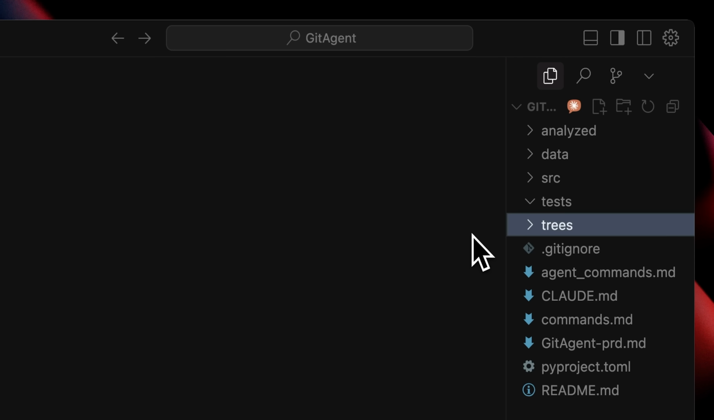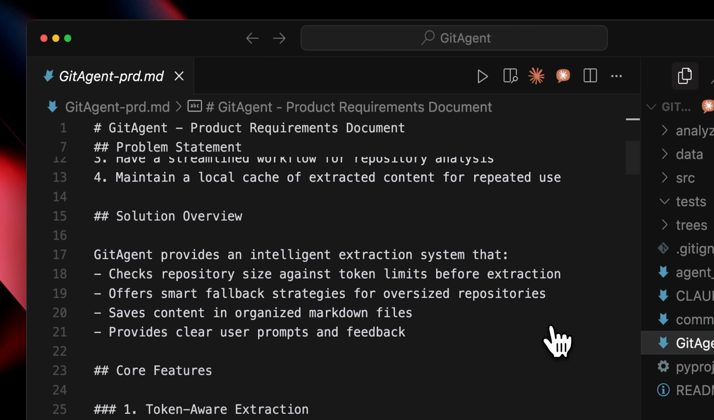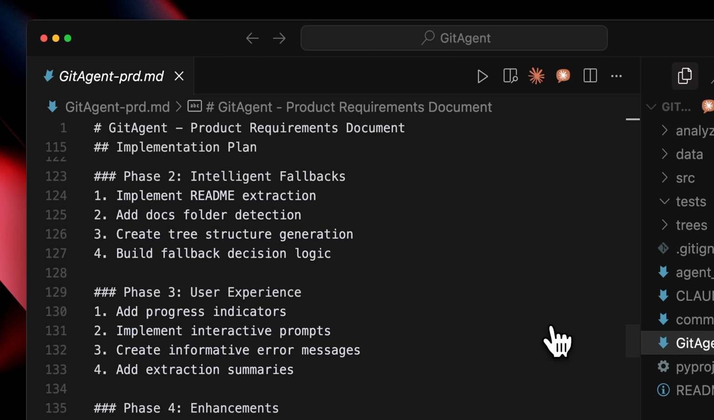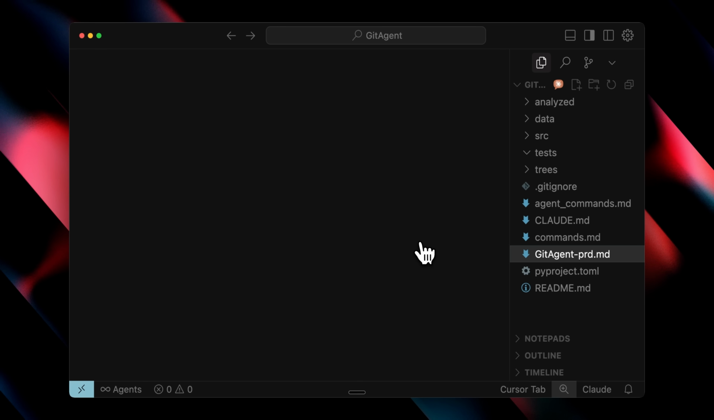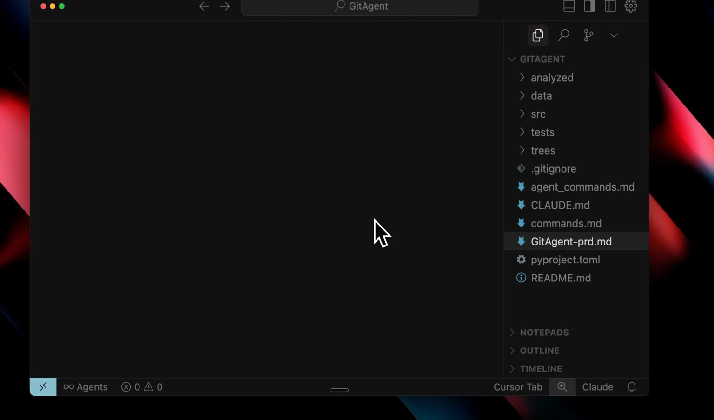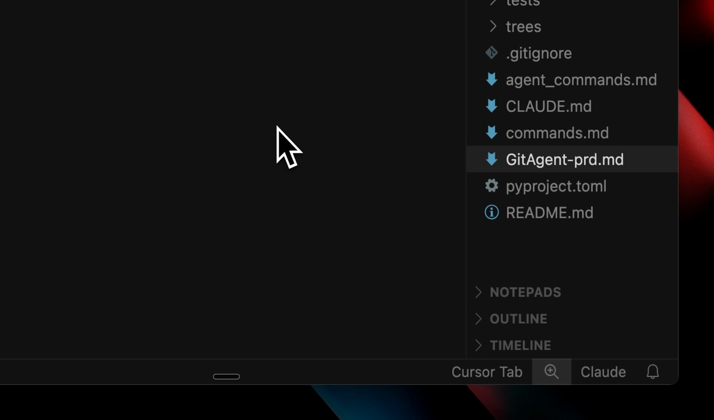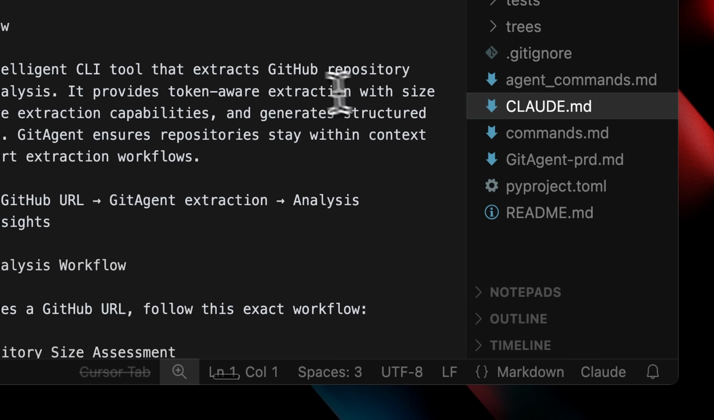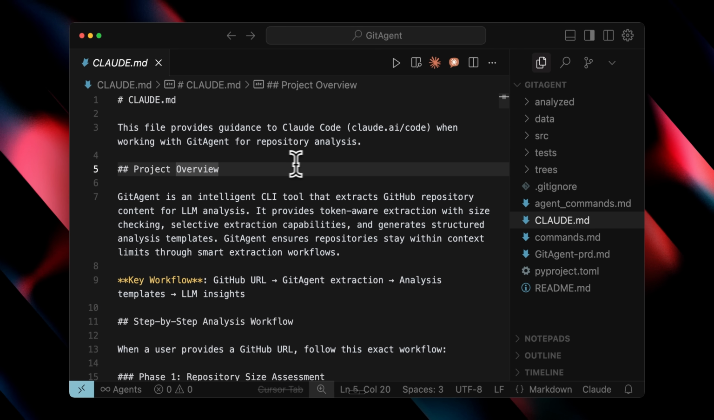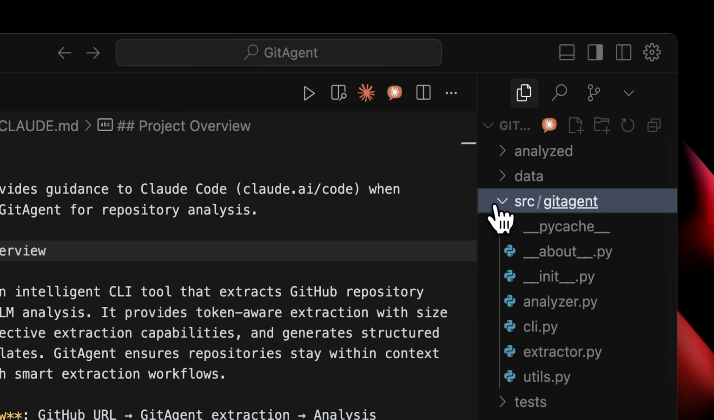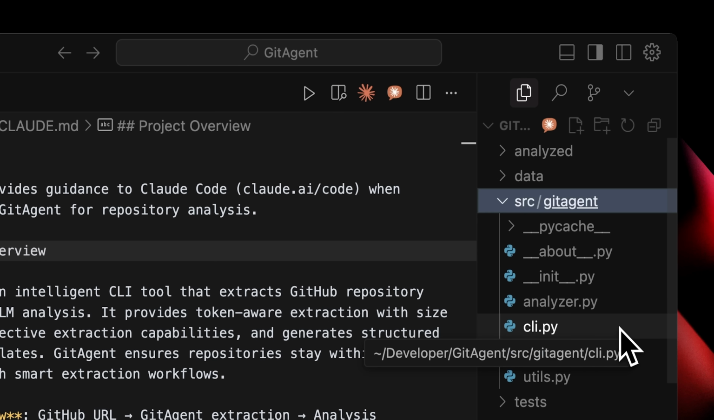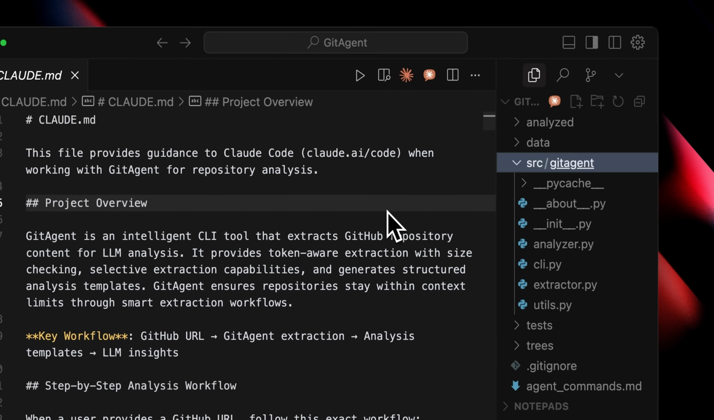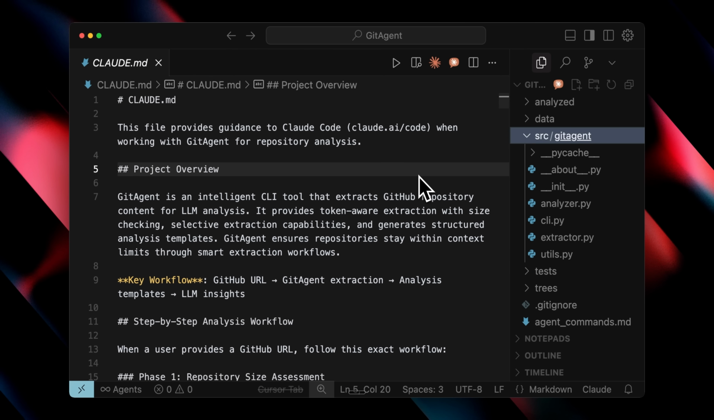For the Claude Code integration, I created a GitAgent PRD document containing all my requirements. Claude Code used this PRD to build the application, write the tests, and validate everything by executing commands sequentially to ensure proper functionality. Let me walk you through the workflow. The entire system is defined in the claude.md file, which serves as guidance for Claude Code on how to use the GitAgent tool. At its core, GitAgent centers around the CLI.py file. This contains commands from Git ingest combined with additional custom code. The claude.md file instructs Claude Code how to respond when given a GitHub link.